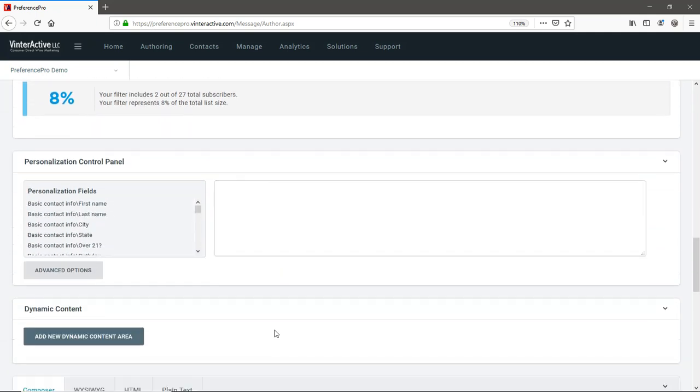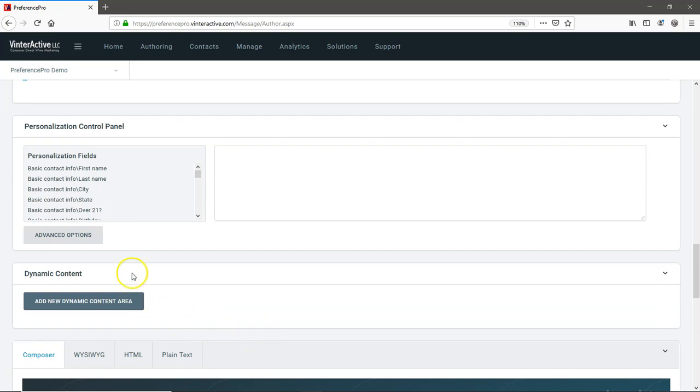The final step before layout is personalization, using individual fields or dynamic content. If you're using individual fields for personalization, search for the fields you want and click to activate. Once you select the fields you want, you can paste your personalized fields in any message.